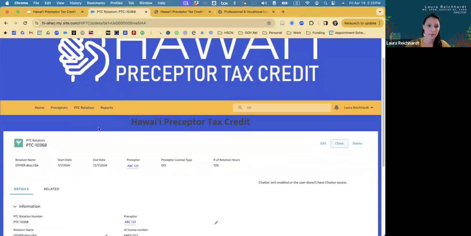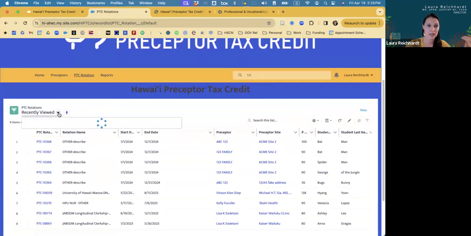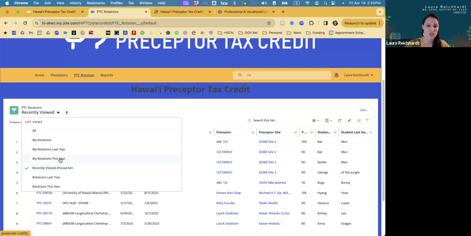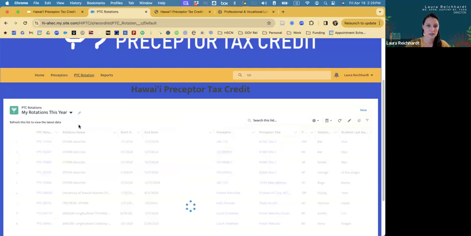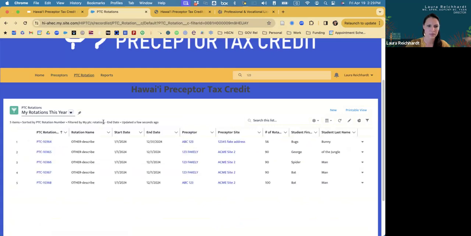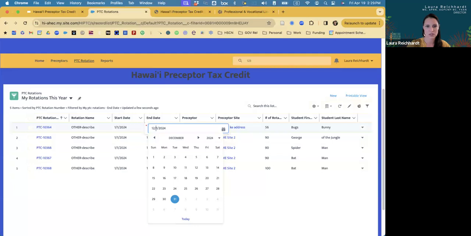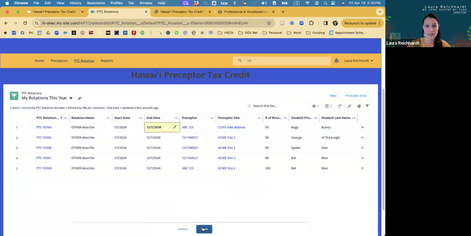So the way to do that is you go back to this PTC rotations, and you can click then on rotations this year, or you could click on all rotations, but I like rotations this year. Okay, so you can see who I've entered, and I'm going to say, okay, well, I was assuming that all of these people started January 1st, 2024, ended, oh, look, I have a typo here. They were supposed to end on the 1st, not the 31st. So I can correct my work by just hitting enter and then clicking save.